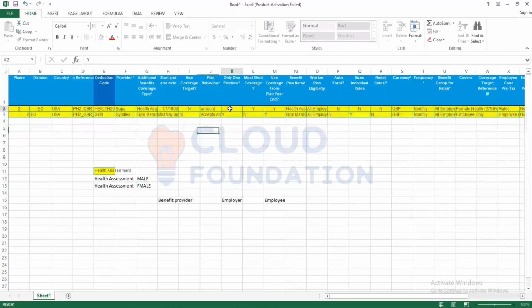So for that we have this function true. Must act coverage: is it mandatory that the employee needs to select? Yes, it's mandatory. The employee has to choose either one of the plans. The coverage should be applied from the plan year end date. Okay, our coverage is applicable from the start date itself.